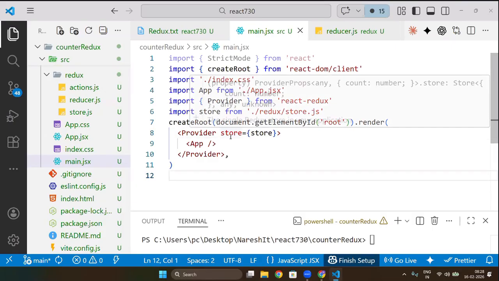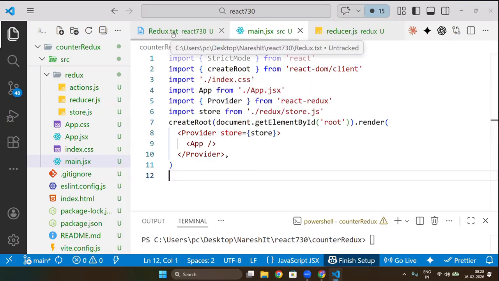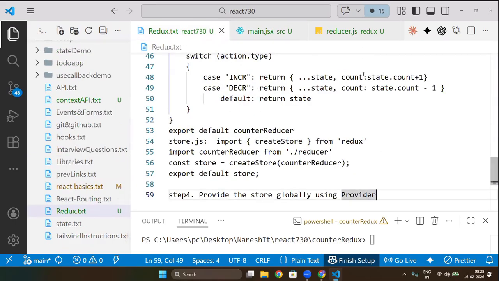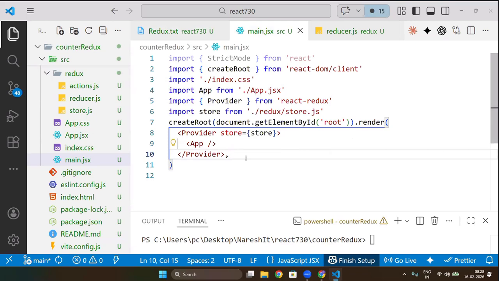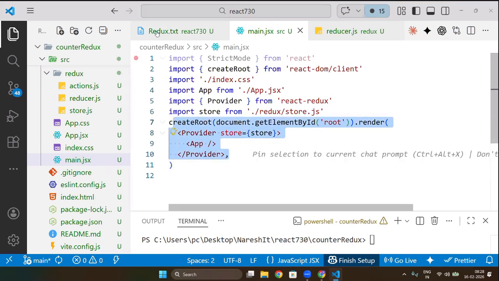And after providing the store to the full app, last but not least, you need to do the UI. Let's do the UI.